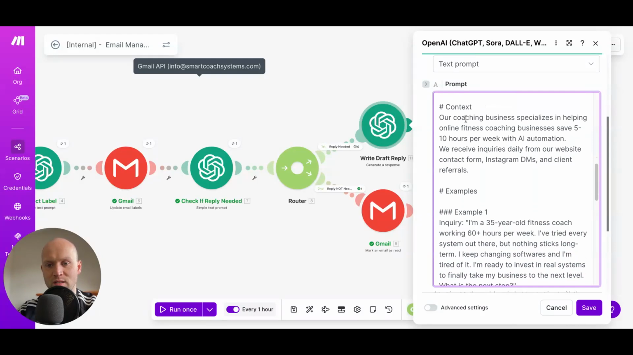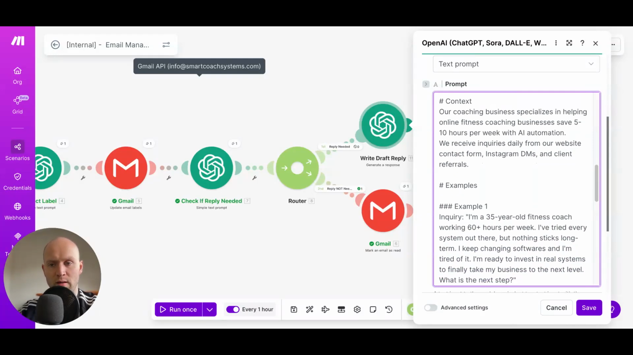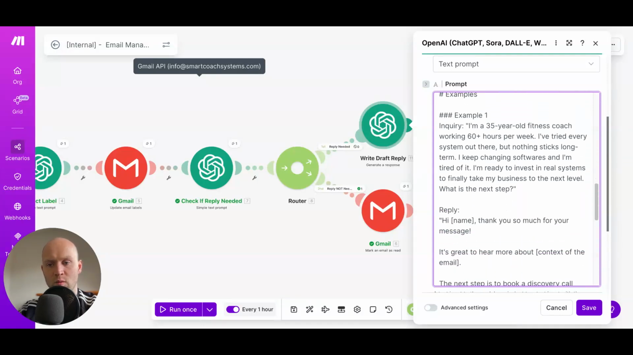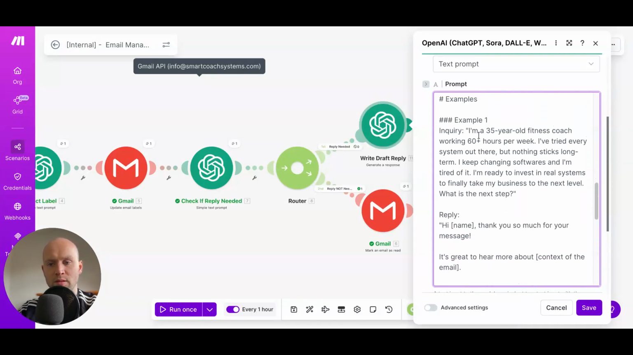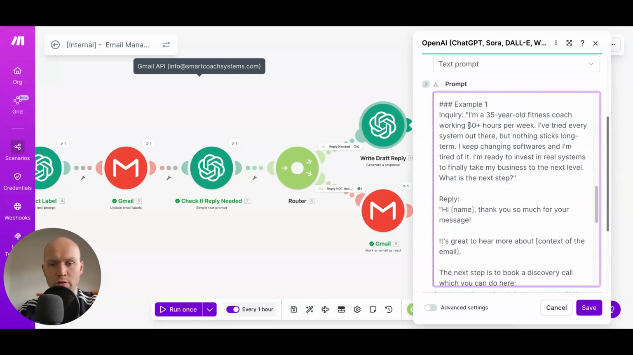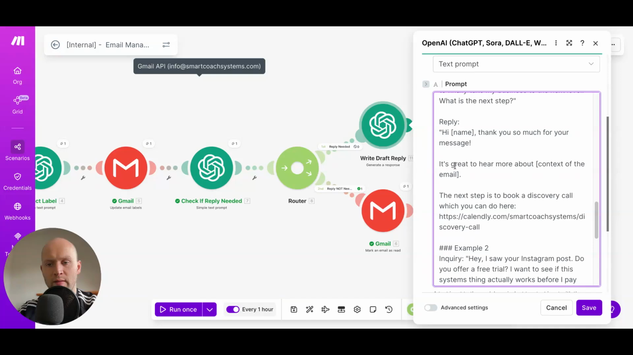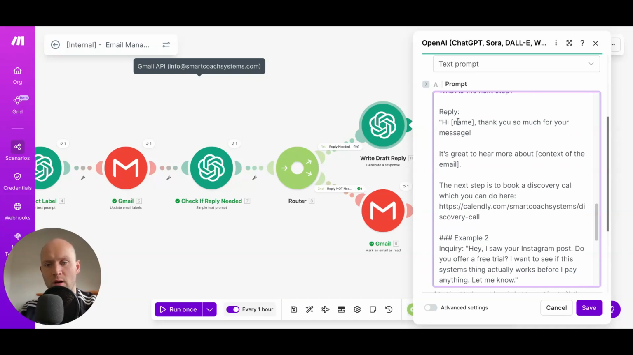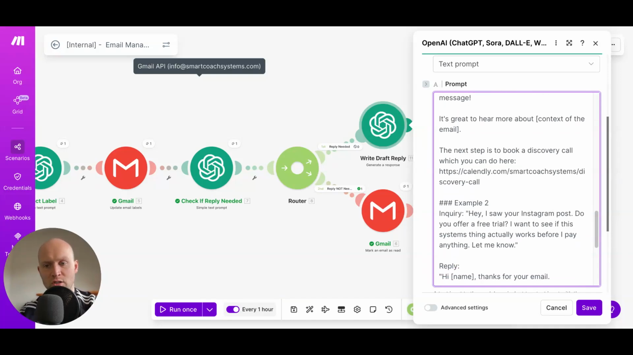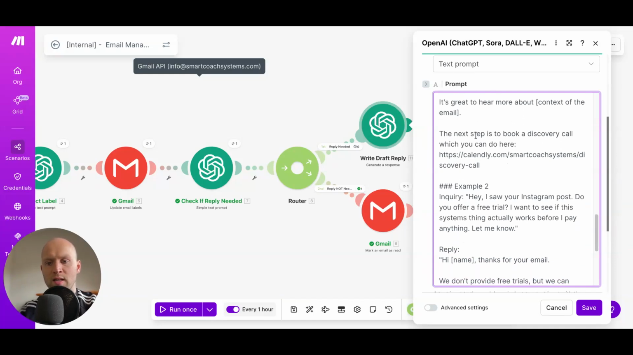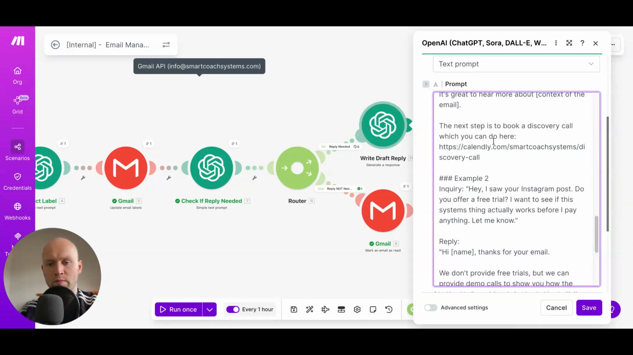Context, our coaching business specializes in helping online fitness coaching businesses save 5 to 10 hours a week with AI automation, so it knows kind of who your business is and what you do. And then here are some examples. So here's an example from a coach, for example, sending an inquiry. And then this would be the format of the reply that I want. So, hi name, thank you for your message. It's great to hear more about context of the email. Next step to book a discovery call.